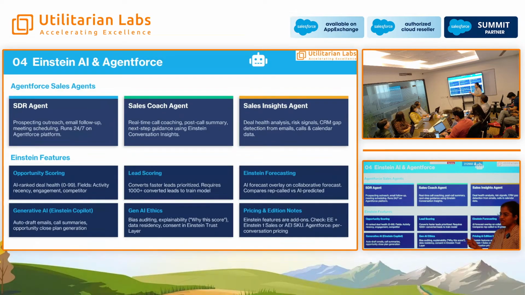And next is the Einstein feature. It will do all these analyses and assist the humans to do the work. That includes opportunity scoring, based on the health check of the fields, activities, recency, engagement, and competitors, and lead scoring, Einstein forecasting, generative AI, Gen AI ethics, pricing, and editions. When it comes to AI, it is all conversation based. It is not license and subscription based.